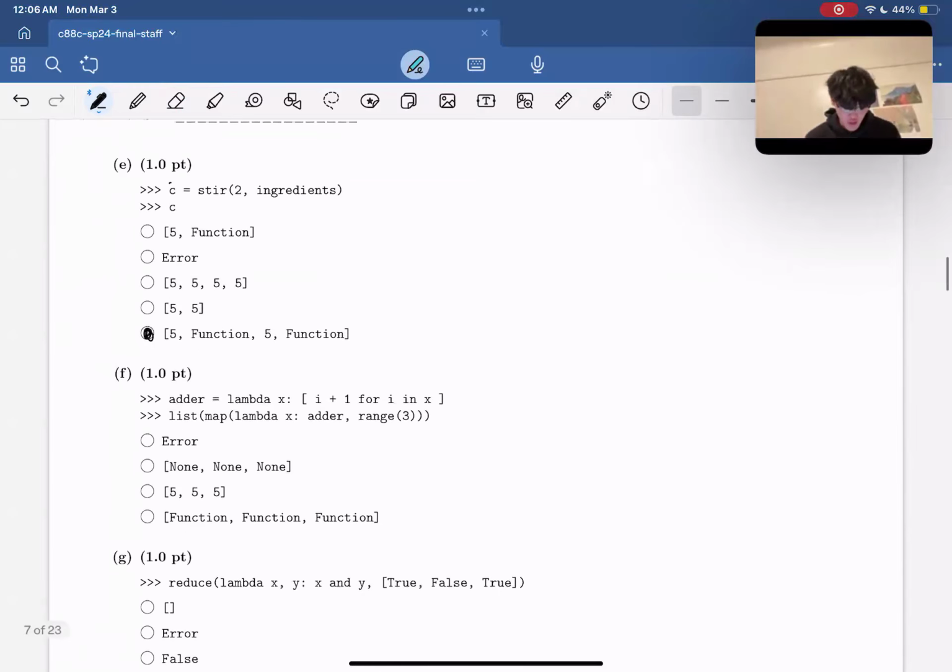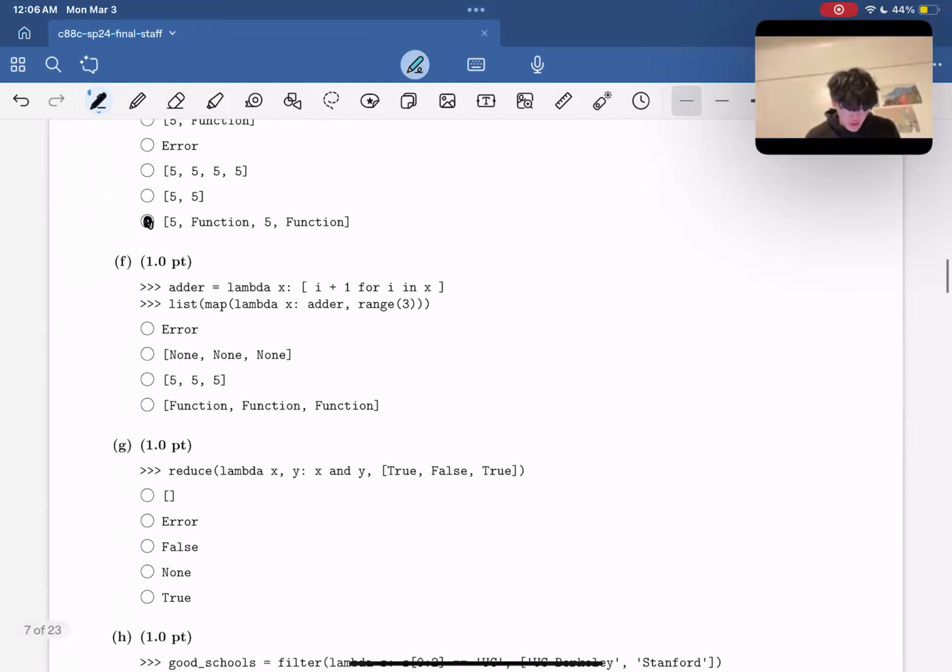Okay, moving on. Now we have adder equals lambda x, list comprehension i plus 1 for i in x. And then we use a map, which is a built-in Python function, on lambda x, adder, and range. So a map takes in a function, and then it takes in an iterable. Our function in map is going to be applied to each item in the iterable. Our iterable in this case is just 0, 1, and 2.